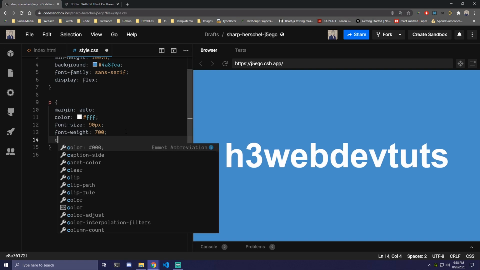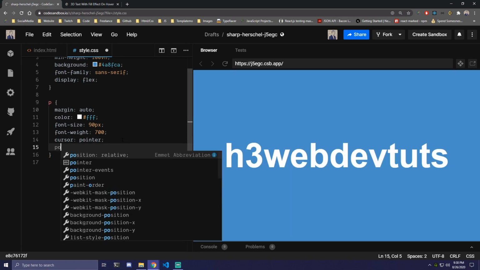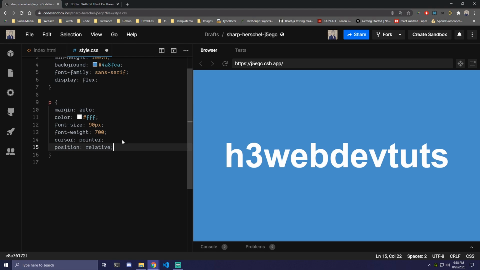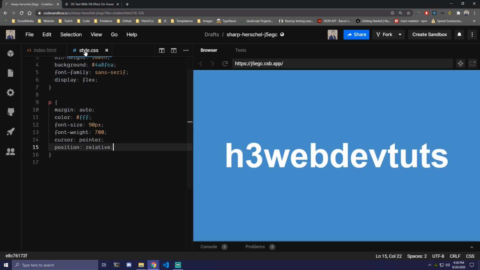We're also going to add cursor pointer, so once we hover, we can see that cursor. We're going to add position relative because we're going to use it before, for this we made for our data item. And for now, let's just do that. We're not going to be adding anything else here.